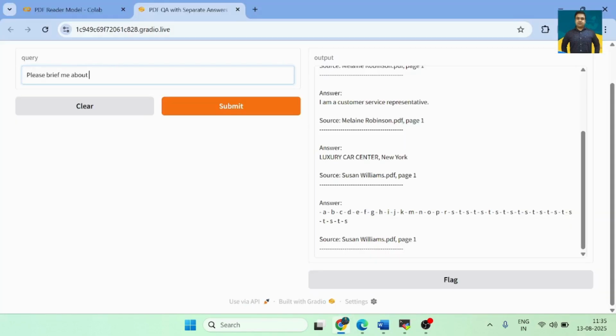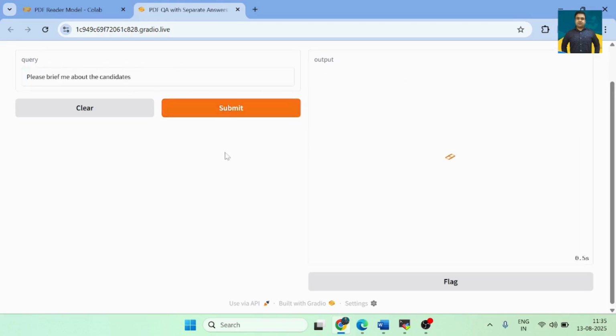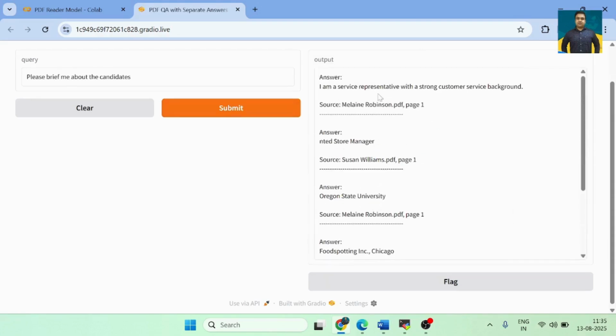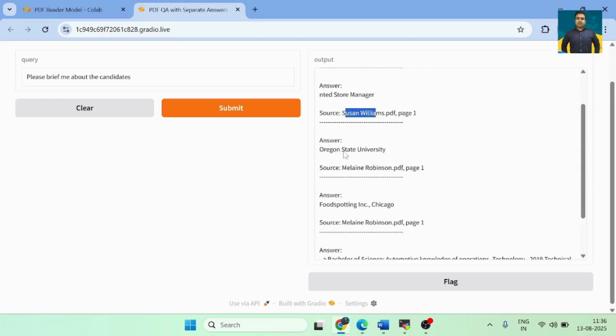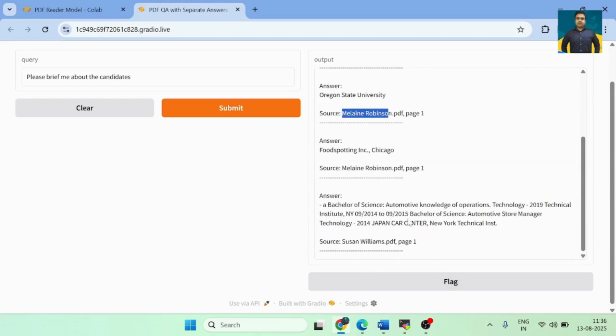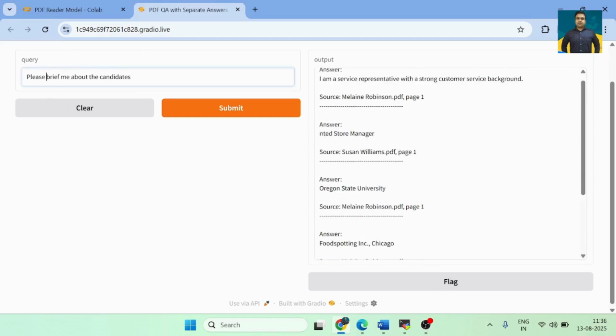Now let me ask about the candidates and submit. As you can see, the processing is currently going on. Okay, I have the response here. "I'm a service representative with a strong customer service background" is coming from Melanie's resume. Store Manager is coming from Suzanne Williams' resume. Oregon State University. Again, we have the page number and the PDF's name. So all this is relevant to what we asked. Fine, so this is the way you can train a model on the PDF content that you have.